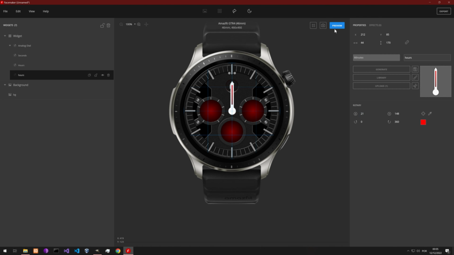Now let's press preview, and you can see it's 5 minutes past midnight, so it's pointing at the 5 minutes mark here. So it is working. And now 6 past midnight. Okay, let's stop the preview.